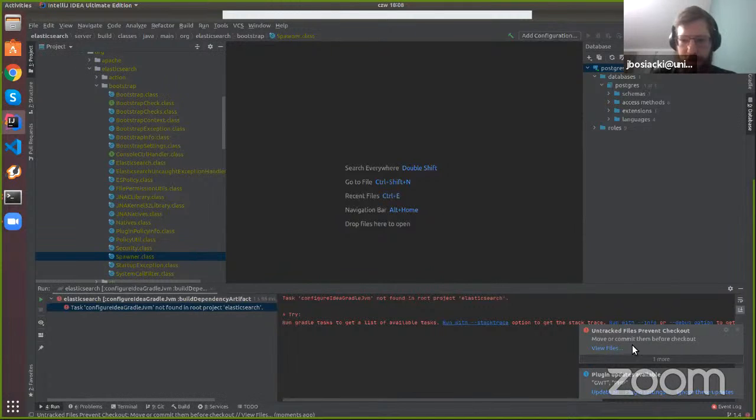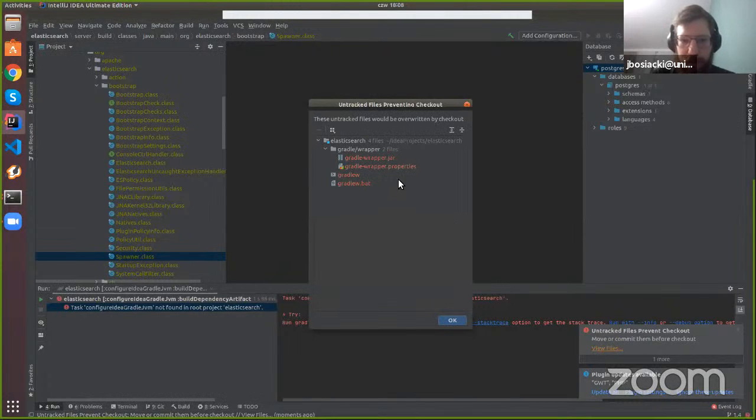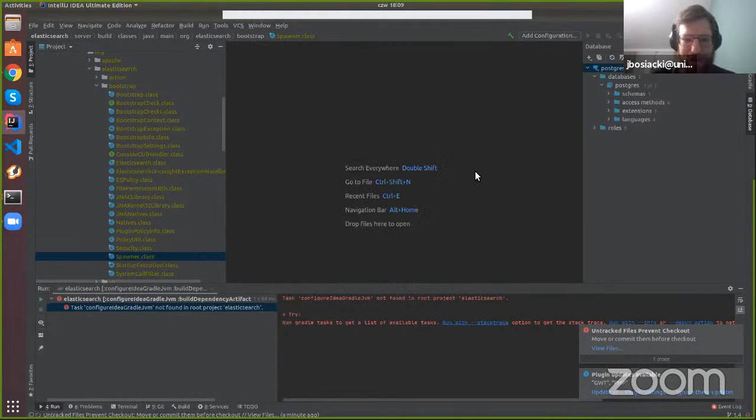This is interesting. Okay, because of the Gradle. Sorry, guys. I'm not good with Gradle, so I think that might be the problem. Again, branches, master, checkout.